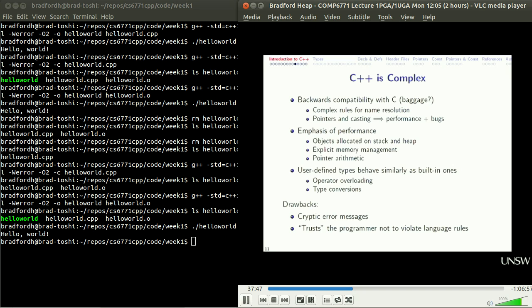But be aware of cryptic error messages. My recommendation is compile often. Don't be scared of the compiler. Write 5 lines of code, compile it, make sure it works. C++ also trusts the programmer, that's you, not to violate the language rules.